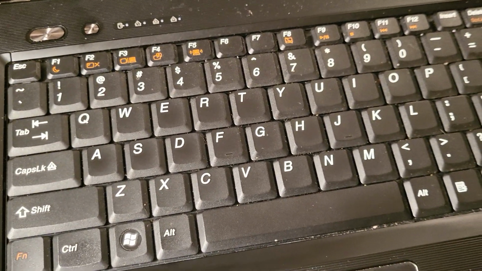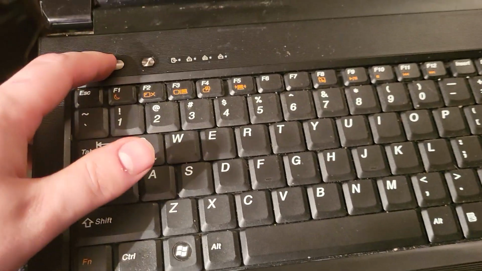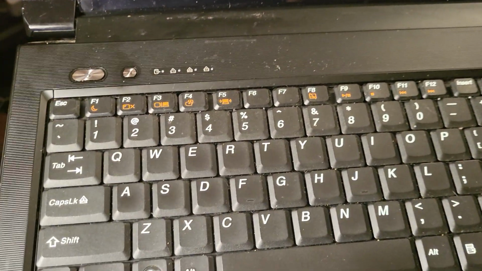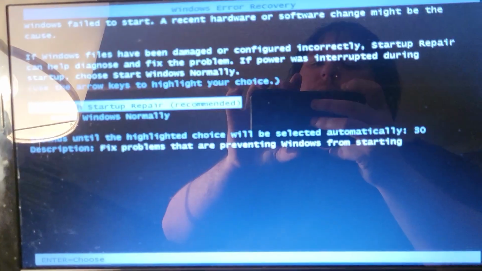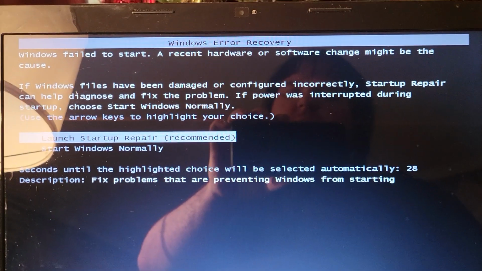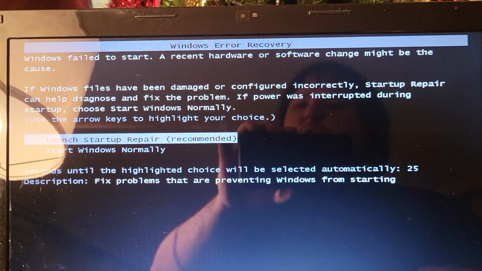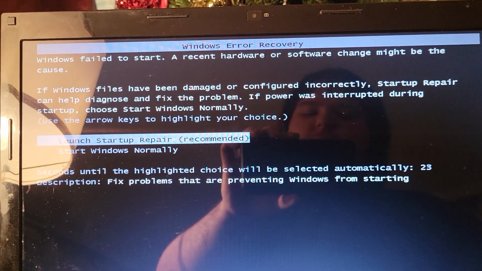Someone said they had a solution, and it didn't work. So this is what happens. Press the power button. I've even held in that reset button. Nothing. And I go into startup repair, and it just says that the files are corrupt, that the device is corrupt, there's nothing I can do.